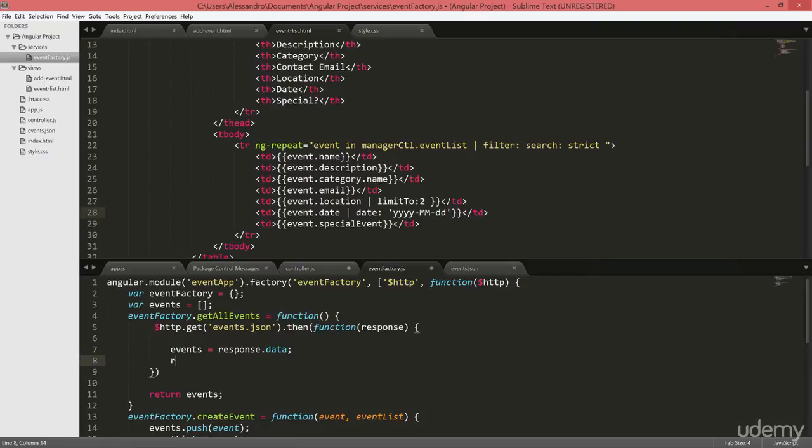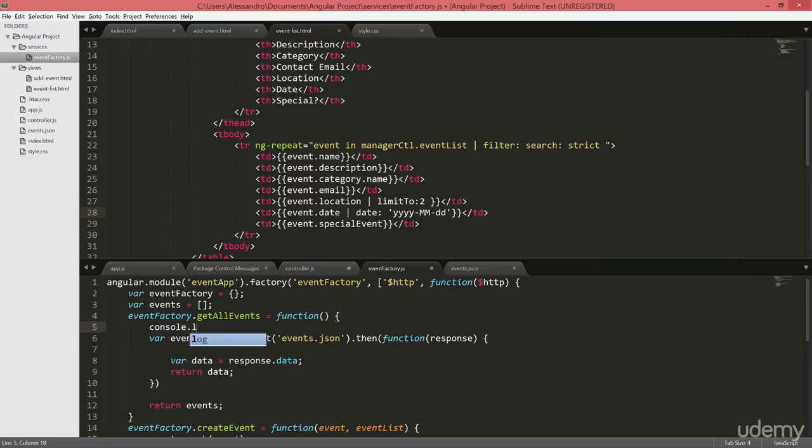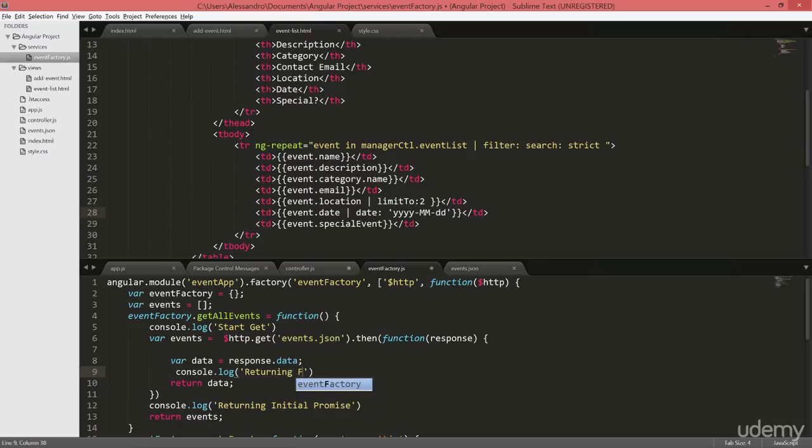So we have our events, response.data, and then we'll do return events. Maybe let's change the name to this one: var data, return data, and we are still returning the events promise. So why don't we add some logs so I can show you what I mean. We have our declaration in here, var events equals the $http get, so console.log start get. We do our declaration. In here we do console.log returning initial promise. And we have another log before returning our data: returning fulfilled promise. Let's see what happens now.